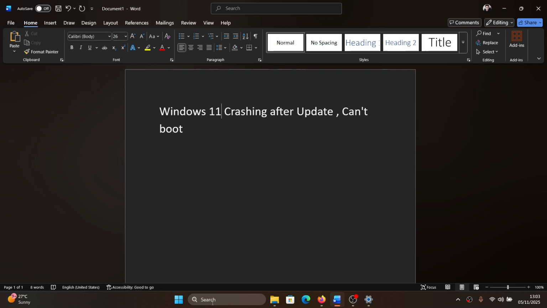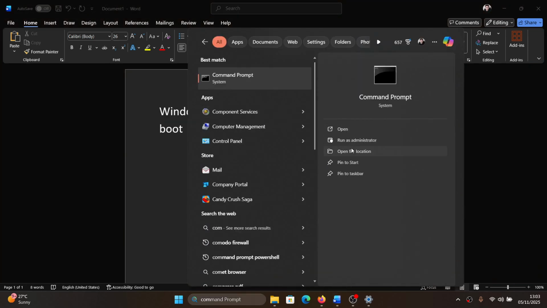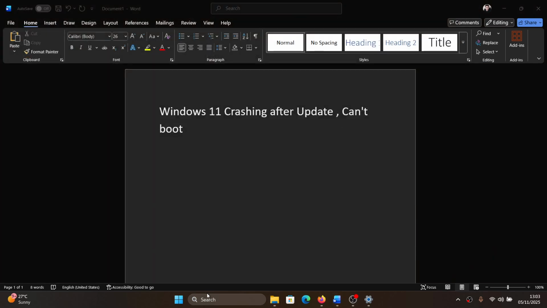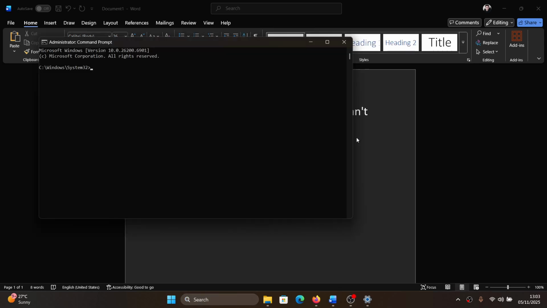If you do, then perform an SFC scan. So search for command prompt in the Windows search bar and click on Run as Administrator in the right pane. Type the command sfc /scannow and hit enter to invoke the SFC scan.